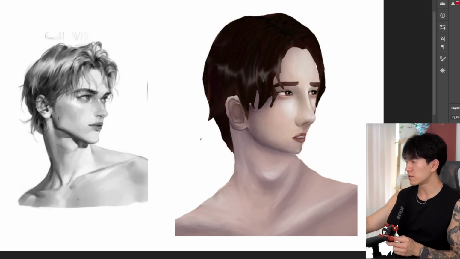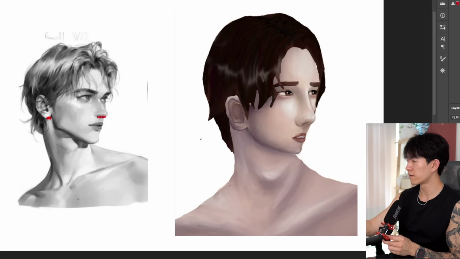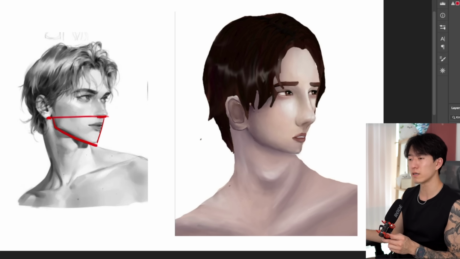Now, something else you guys can do to figure this out is if you just draw a line from the bottom of the nose to the bottom of the ear and then just map out the shape of the rest of the jaw, right?